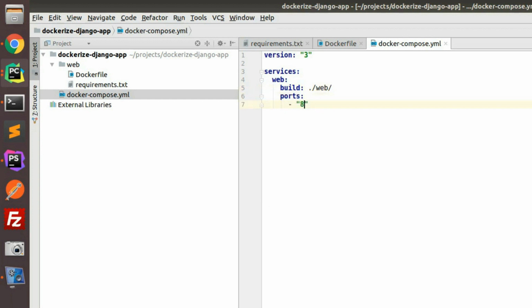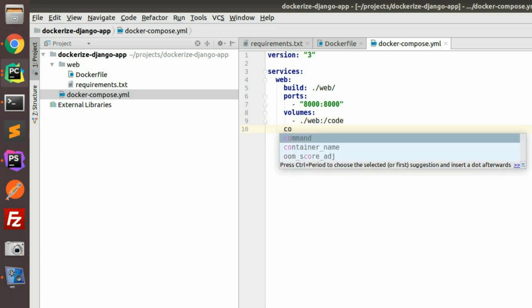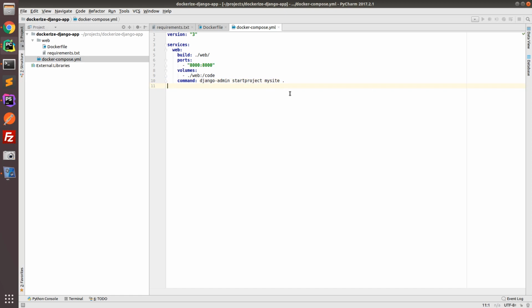The first line specifies that we use version 3 of Docker Compose. After, we declare our service, in our case we have only one service called web. We specify the build directory, the web folder. This web service will use the 8000 port inside the Docker container and expose it for the host machine. It will mount the web folder inside the Docker container in the /code directory. Finally, the command django-admin startproject mysite . is used to generate a Django project named mysite in the current directory.